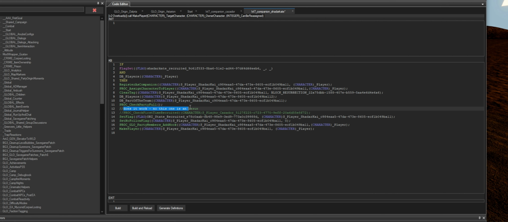And then you can see I've commented there, does this work? No, it's an issue. So the call to check first time recruitment will not work because we haven't set up a lot of other things. But for now, we don't need it, at least not for this tutorial. We can set the flag that this is the origin state recruited for our Shadar Kai. We are setting the no follow flag to 0, so this means that this character will follow us. Adding a hook, and we are making her a player.